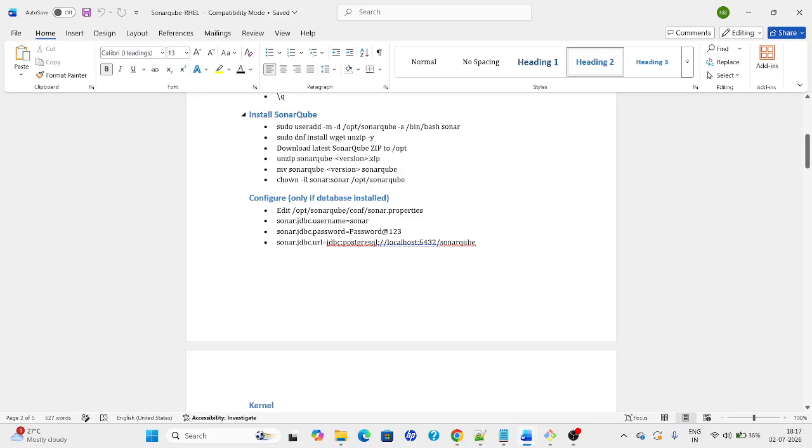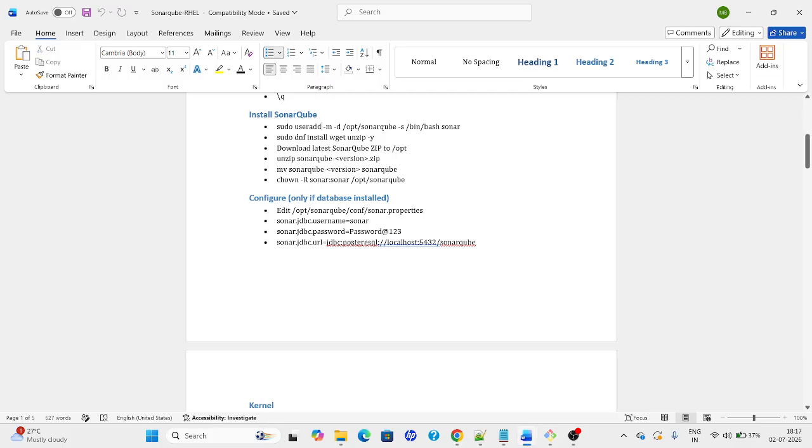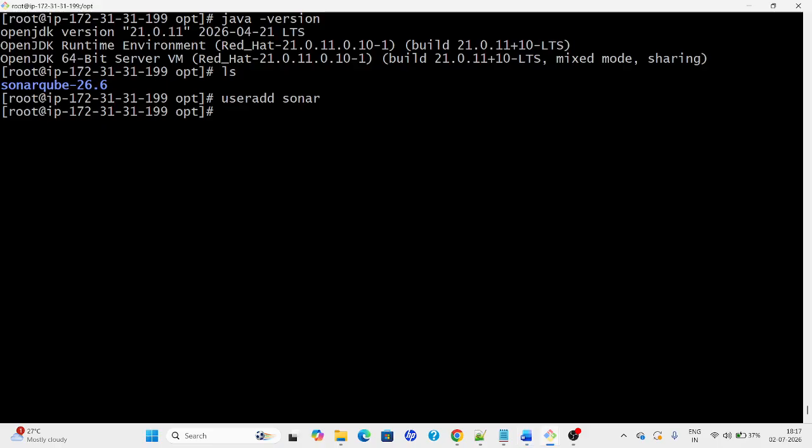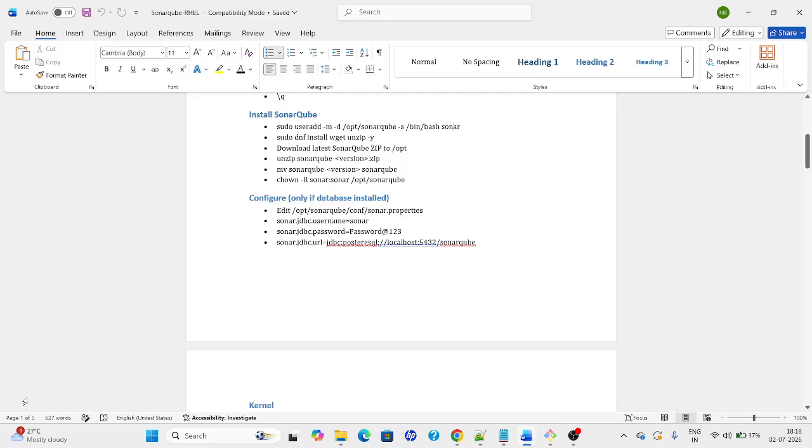We always use a different user for SonarQube. We should not run it as the root user. For that, we have to create a user: useradd sonar. Here I have given -m -d, and I have provided all the details like the home directory separately, and shell, then username. But that is not mandatory. I have created a new user. Now you can see in /etc/passwd the new user created. The group name and username are the same.